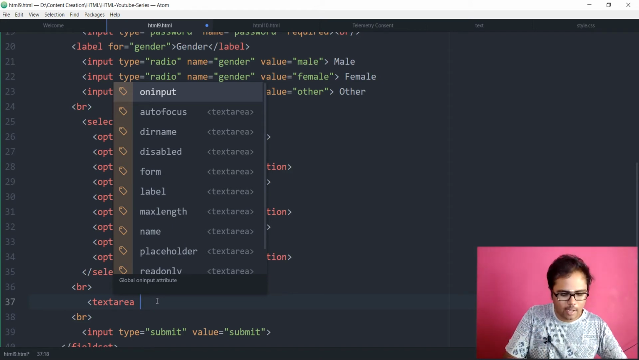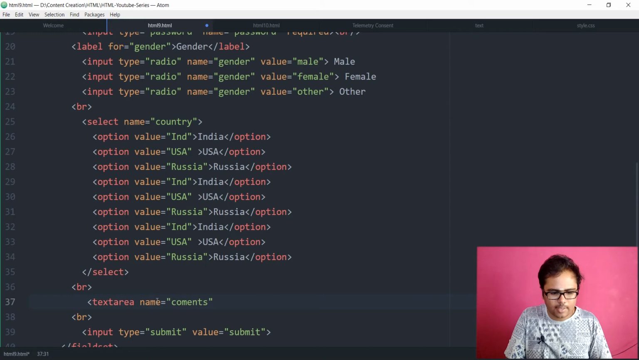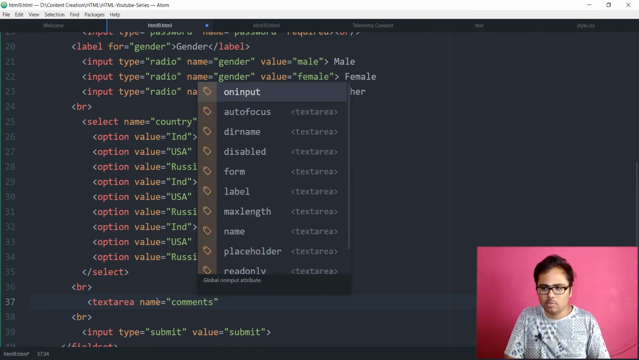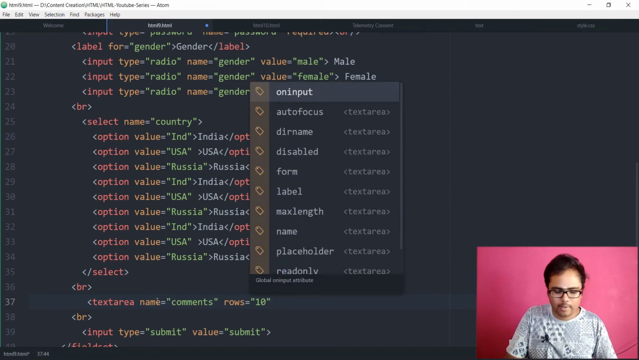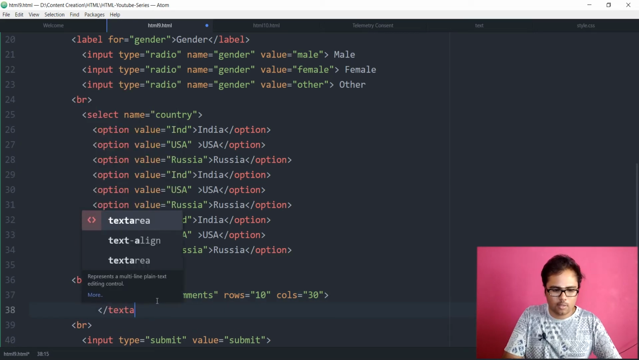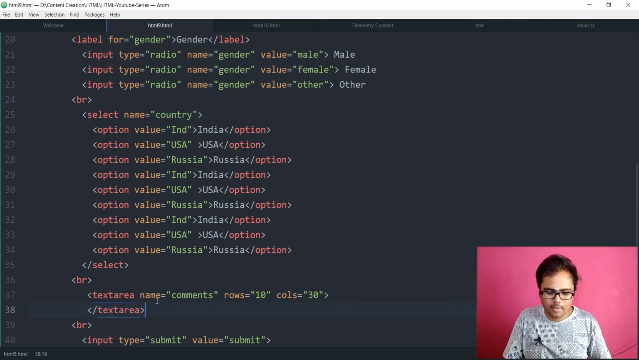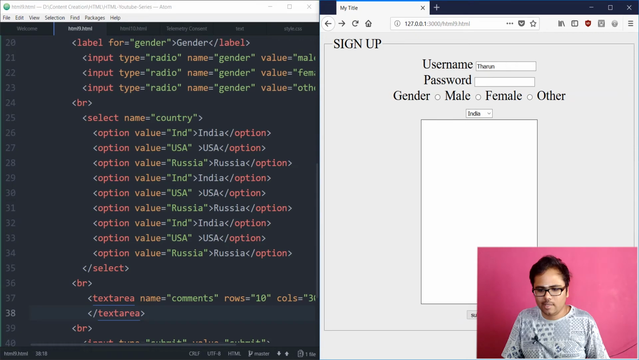You give textarea and the name equals to say comments or something, whatever you want. But names are very important for any type of input tags you use. Okay, name and rows, number of rows, that is rows equals to 10, and you mention the cols equals to 30, right? And you come here, save, put aside. Look, you have the TextArea and you'll be able to resize it like that and all.